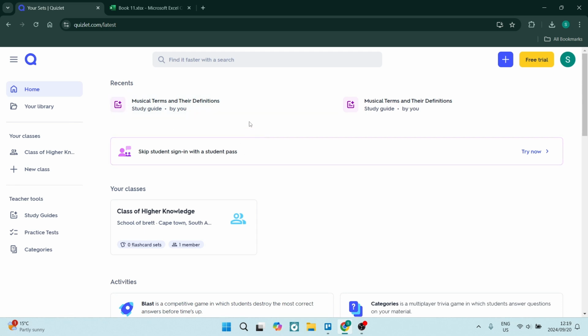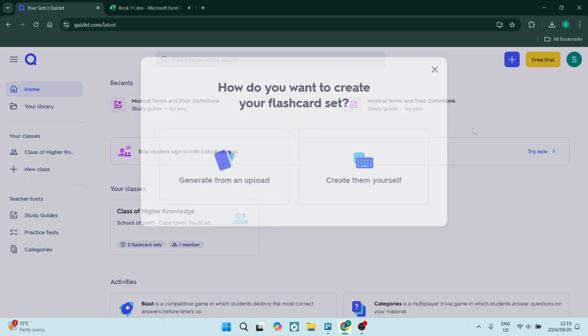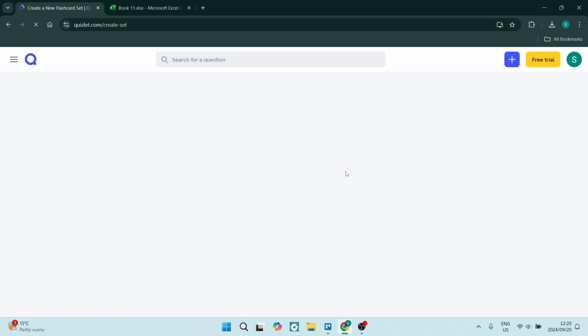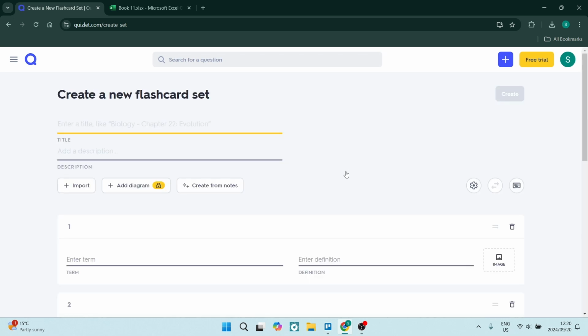You'll go up to the right hand side and you'll see the plus icon. Here you can click on this. You can then create a flashcard set. Now you've got two options. First of all, you're going to click on create them yourself, and this is where you can individually have some more control and some more input options.